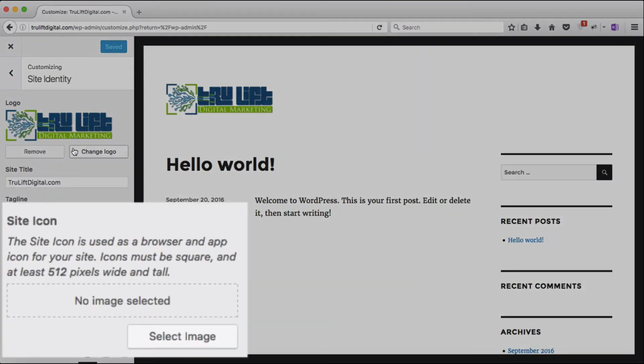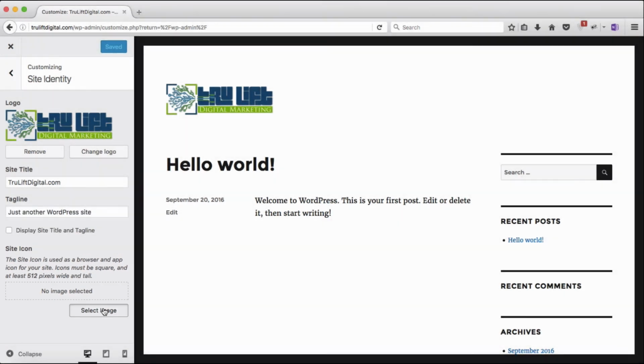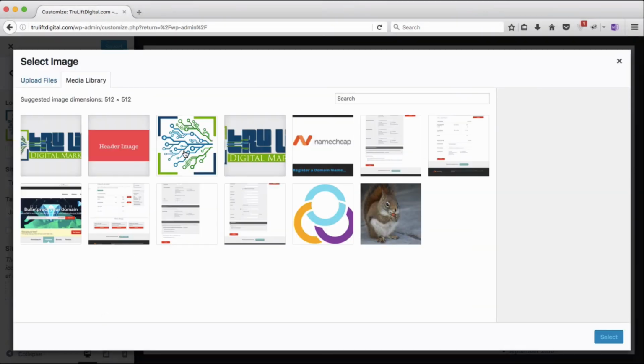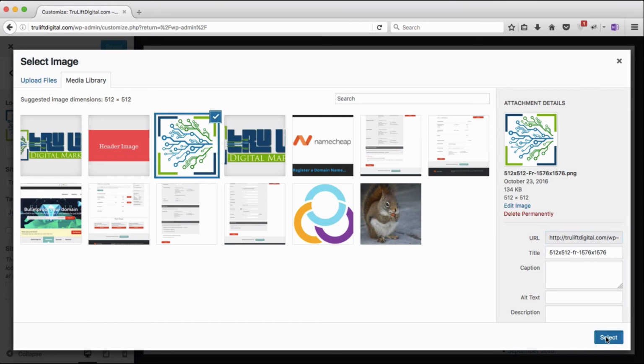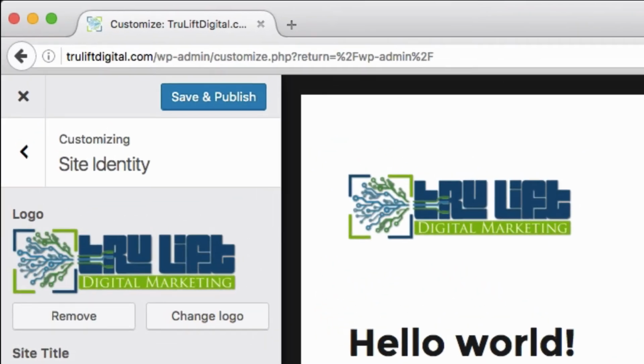It will have to be a square image, and like it says here, preferably 512 by 512 pixels. I have that loaded into my media library in that size already, so I'll just click Select Image, and click on this image here, and click Select. So now if you look at the tab at the top of the screen, the HostGator Gator is gone and replaced with part of the TRU LIFT logo.